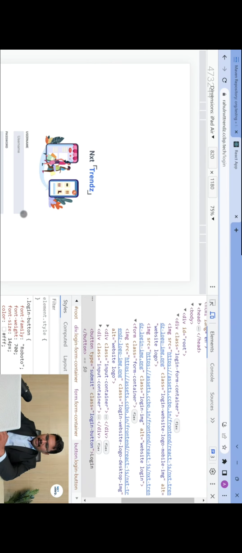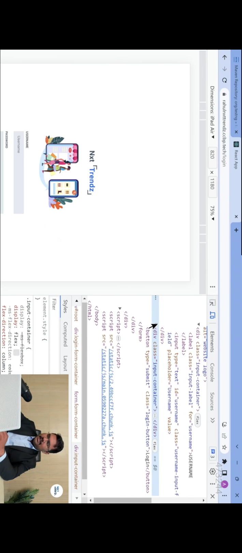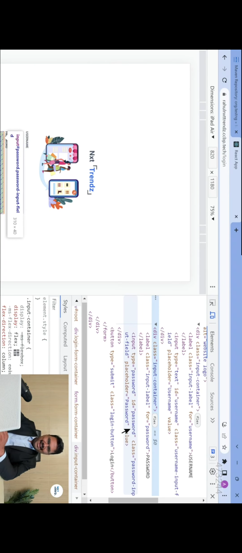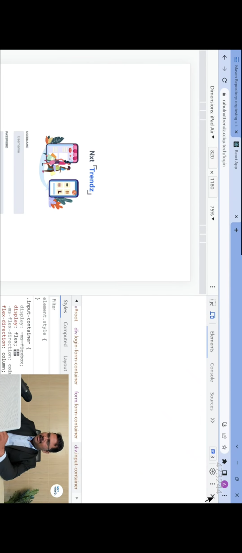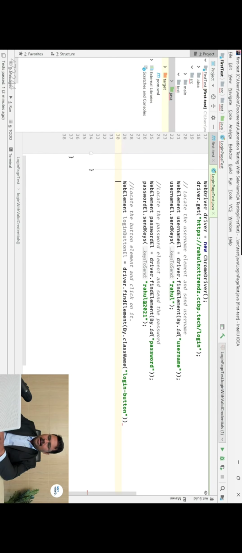Let me click on it, right click, inspect, and here you can see the input type equal to text and ID equal to username. Similarly, it will be the same for the password element as well, ID equal to password, and so on and so forth. Let me quickly close this, and we are back to our IDE. So we have identified our button element as well.